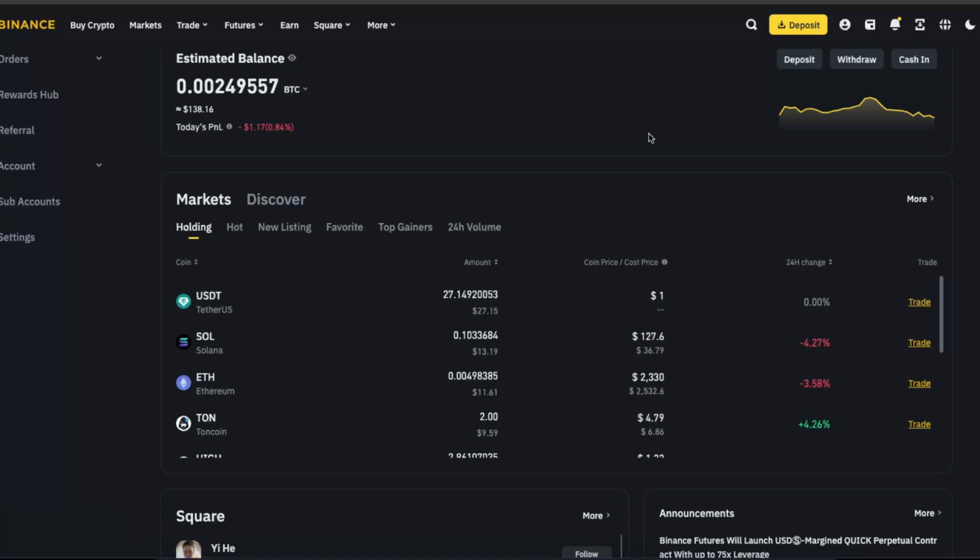Hello guys, in today's video I'm going to show you how to add or link your bank account to your Binance account. The same would be on your Binance application.